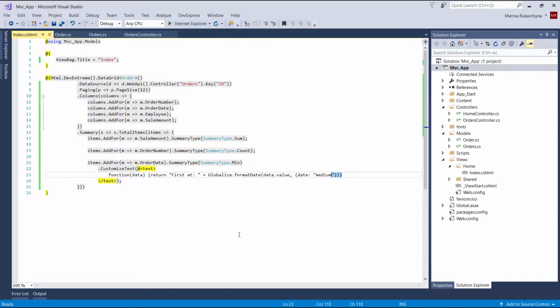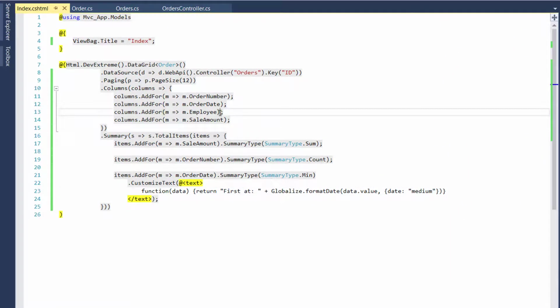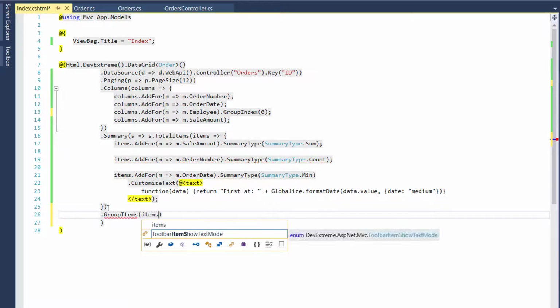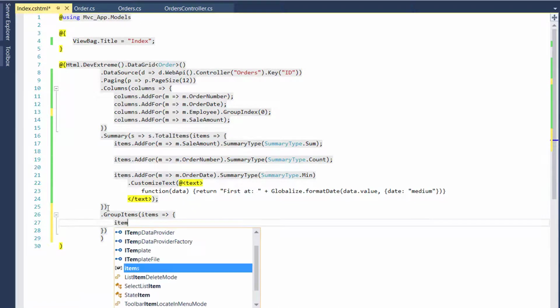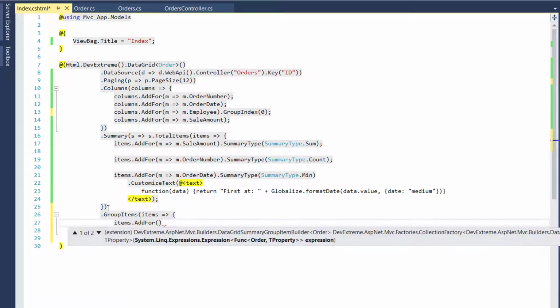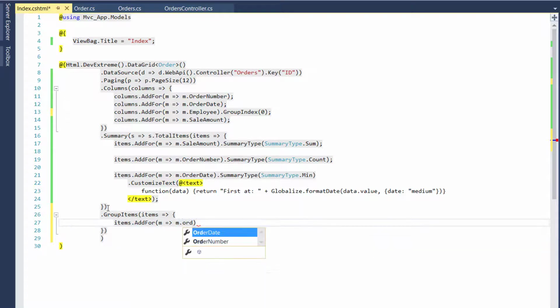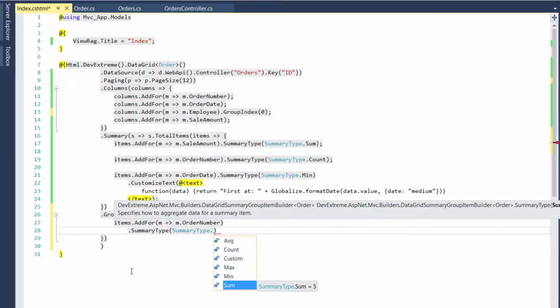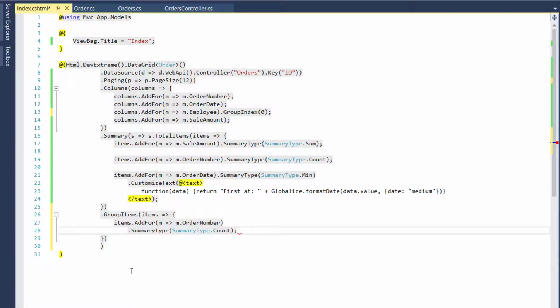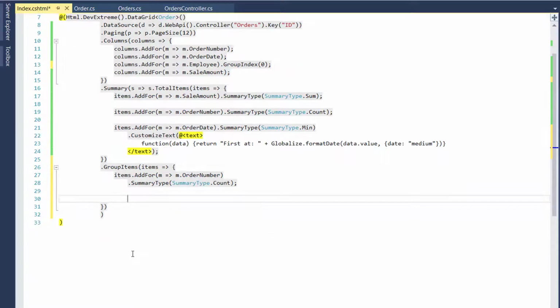Now let's group the grid by the employee column by setting the group index option for this column. I'll add a group summary item to calculate the count of orders in the group. In addition, I'll add a group summary to calculate the sale amount in the group. I'll set the summary item's show in group footer field to true.